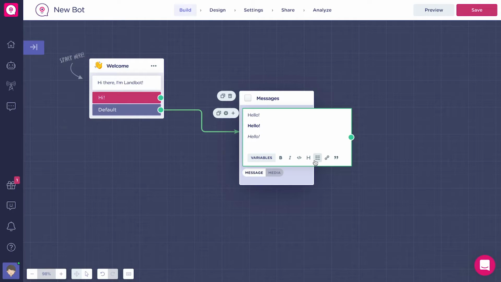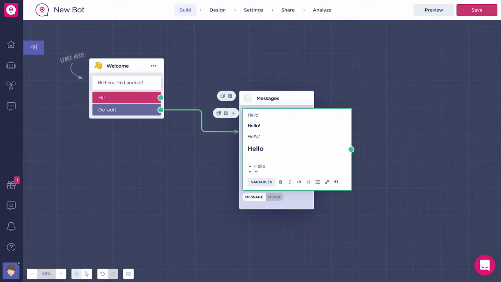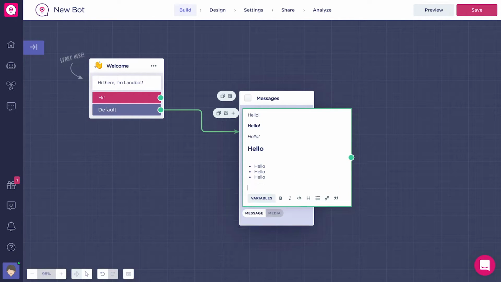Click on the three dots to show all the options available. You can add a code, a heading, a bullet list, a quote, and you can also add a hyperlink.